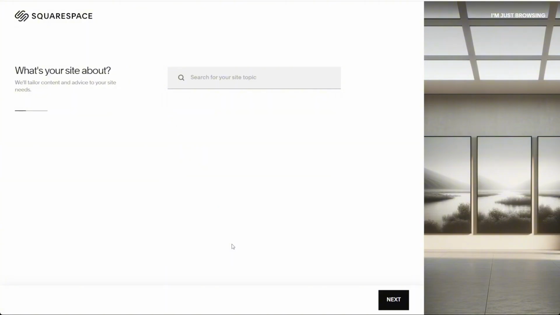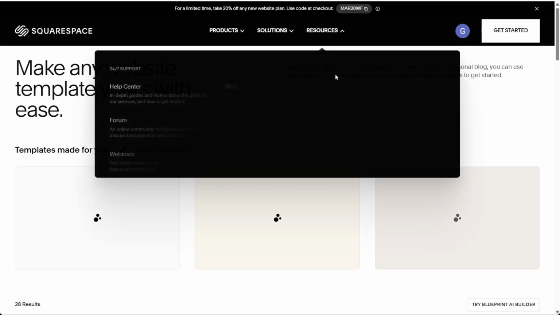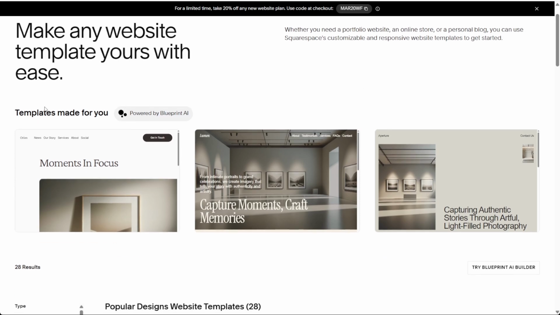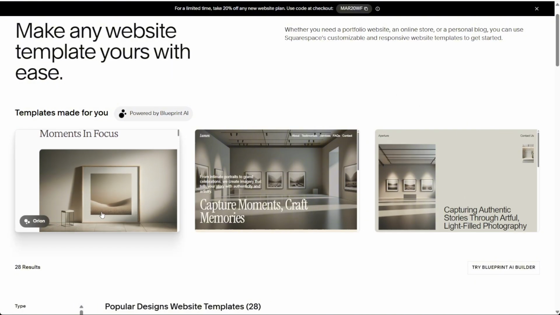And what I want you to do is head over to the top right corner and click on I'm just browsing. Once you click on I'm just browsing, it will take you to the templates section. Now, at the very top, you have here templates that are made for you, which were powered by Blueprint AI. Now, Blueprint is the exact AI which Squarespace uses. Now, you can choose from one of these templates and they are automatically generated by AI.